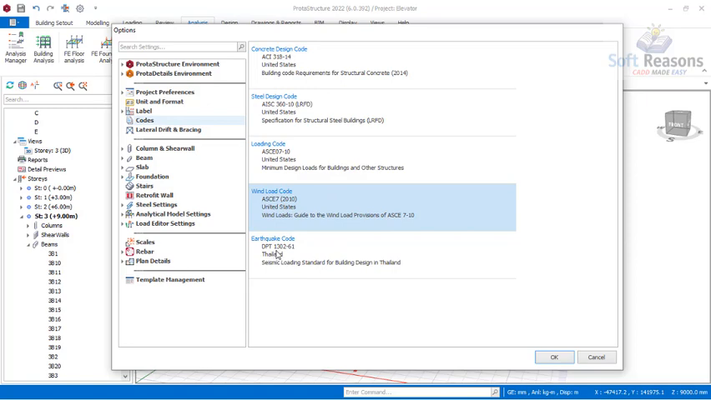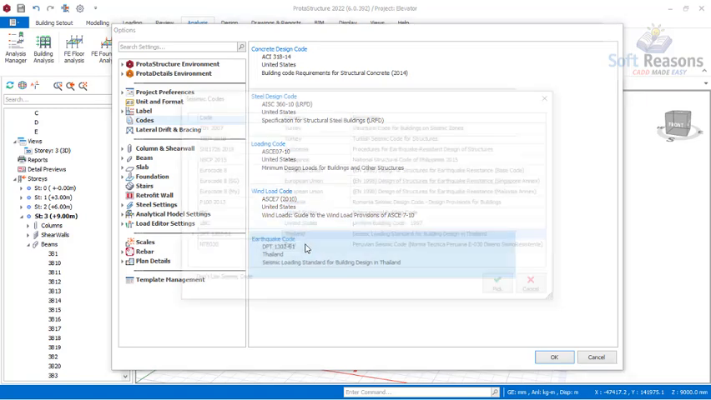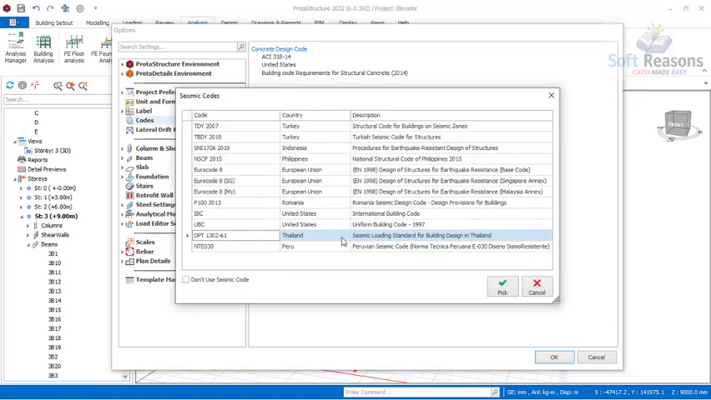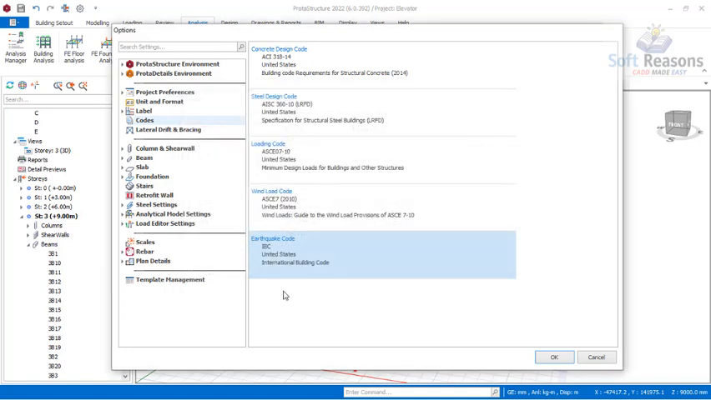Over here as well, the earthquake code is also Thailand, the seismic loading standard for building design in Thailand. You can change this as well. For your earthquake code, you have to check through this. If you look for United States, you can see IBC United States, the International Building Code, and you can select that for your earthquake. Pick that. Now we have made our code of practice United States, everything United States. Now we are good to go.